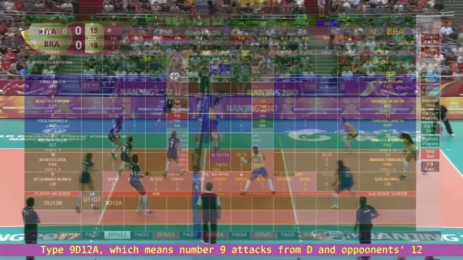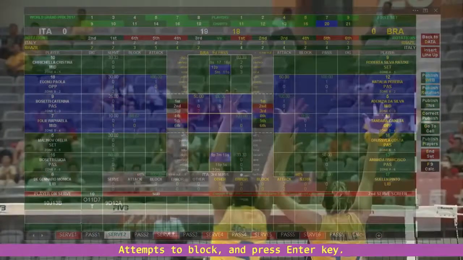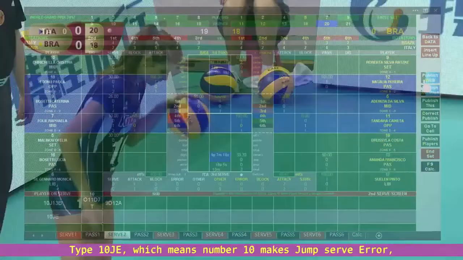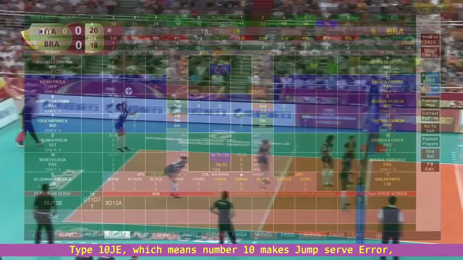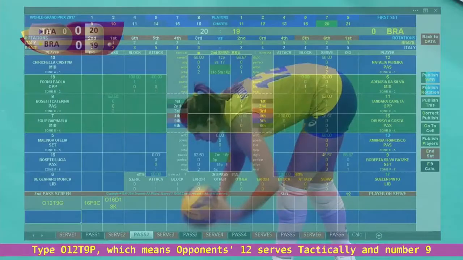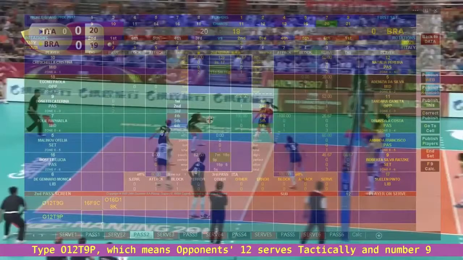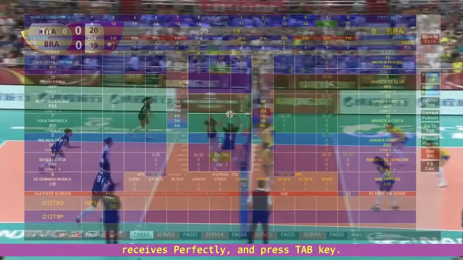Type 9 D12A, which means number 9 attacks from D and opponent's 12 attempts to block, and press enter. Type 10 JE, which means number 10 makes jump serve error, press tab, and click Publish Web. Type O12 T9P, which means opponent's 12 serves tactically and number 9 receives perfectly, and press tab key.